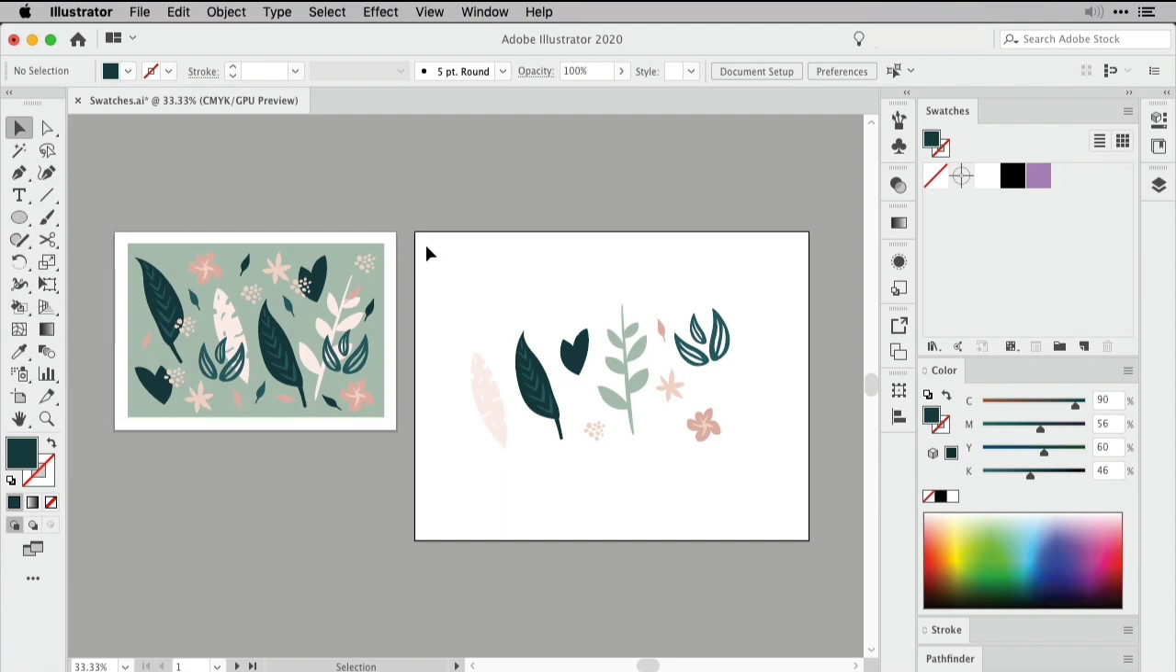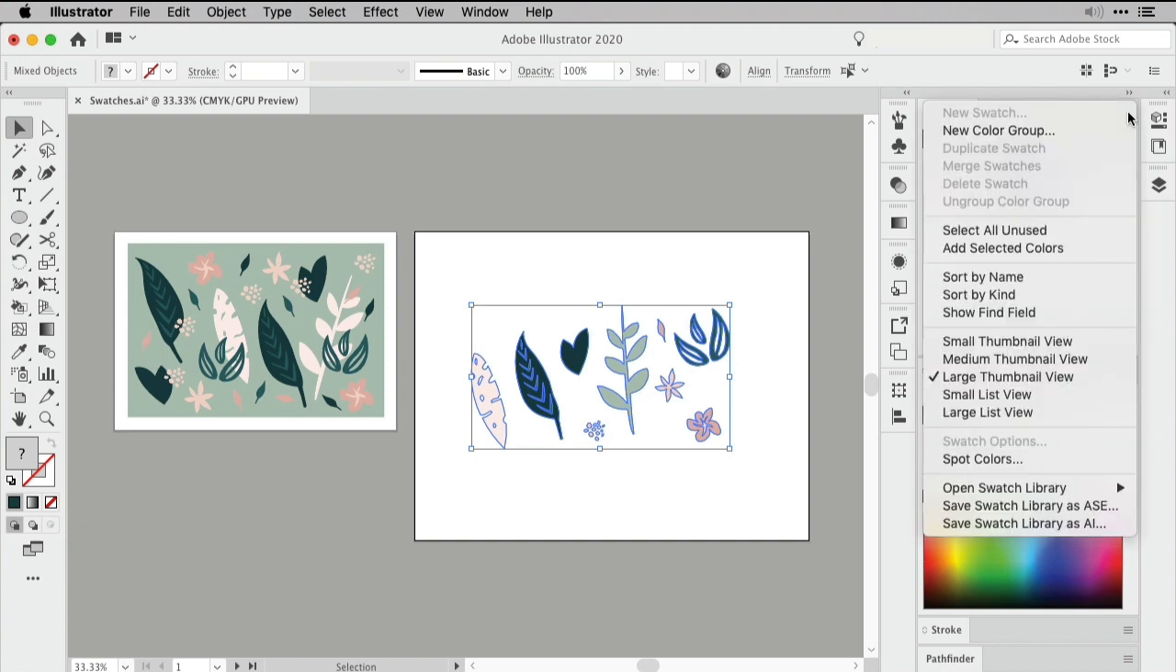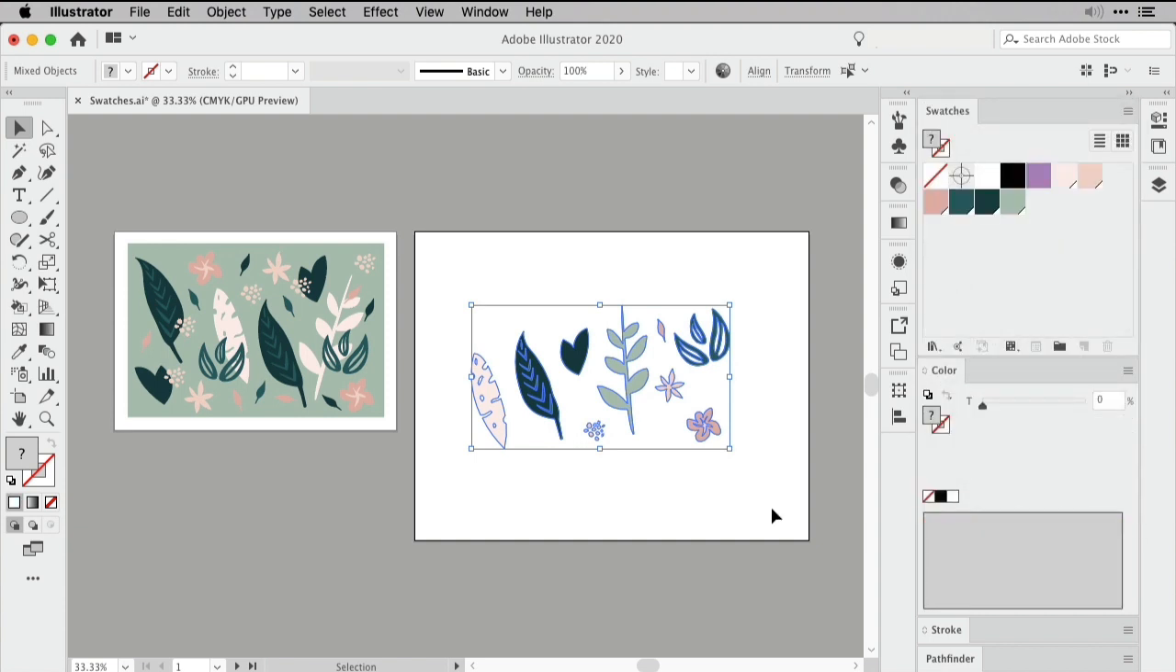The thing you would do, select everything that you want to add to the swatches panel. You'll see a question mark in the fill, meaning we have multiple colors. And then we could just go up into the menu and then select Add Selected Colors. Now you can see all of those colors have been instantly selected and added to the swatches panel.